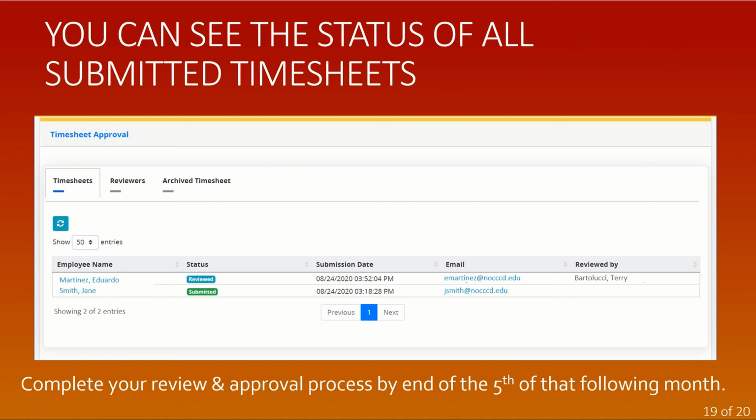If you go back to the list of the submitted timesheets where we started, your landing page, then you can see the status of all the timesheets for your staff, whether it's been reviewed and who reviewed it, or if it's been submitted, and if it still needs to be re-reviewed or approved at least. Regardless of the status, you'll need to have completed your review and approval process for all your staff by the end of the 5th day of that following month.